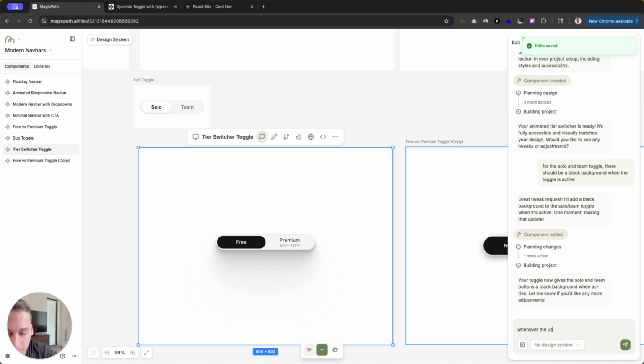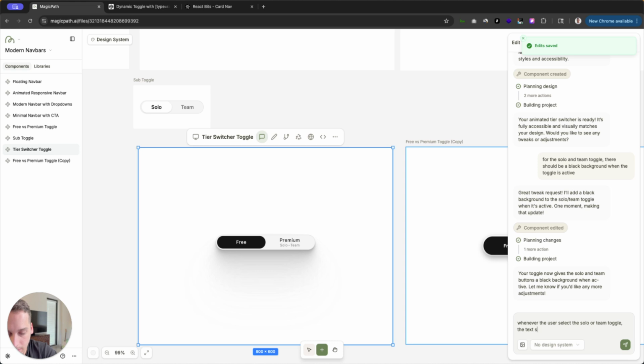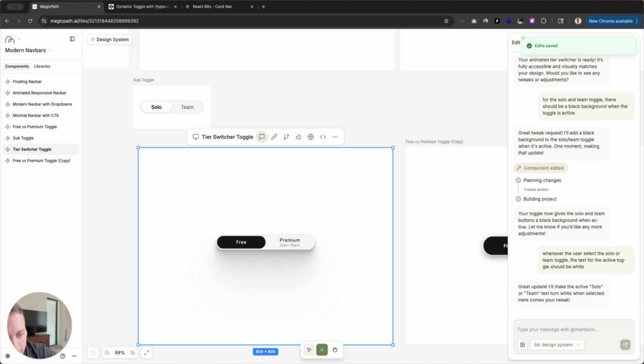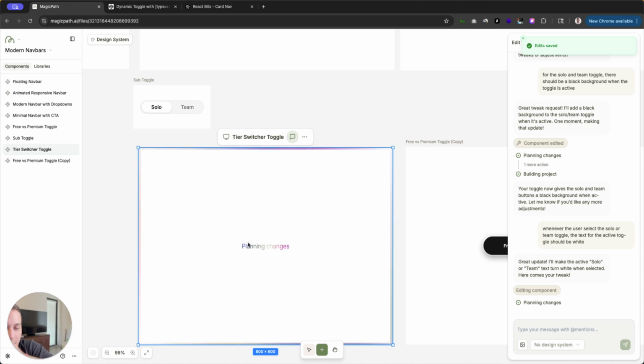So whenever the user selects the solo or team toggle, the text for the active toggle should be white. And then the last thing would be to remove that black toggle. I'll show you once it's done.